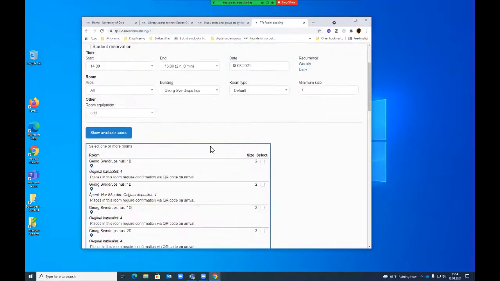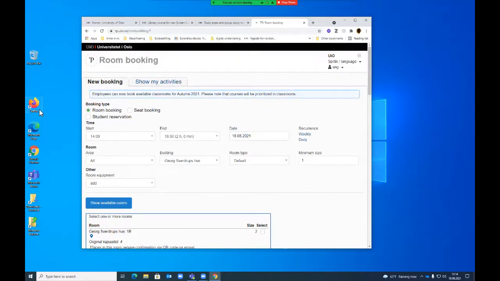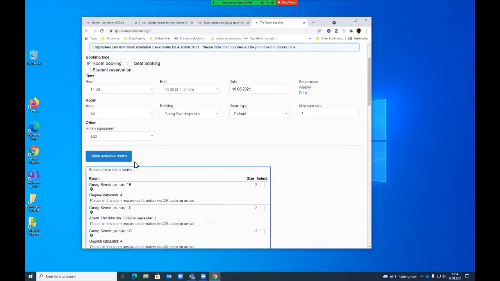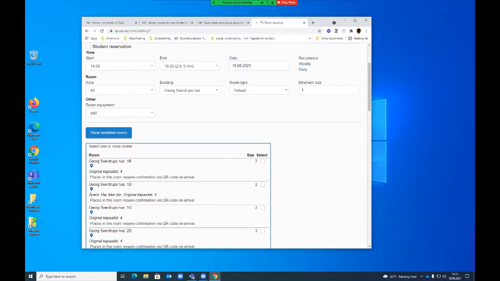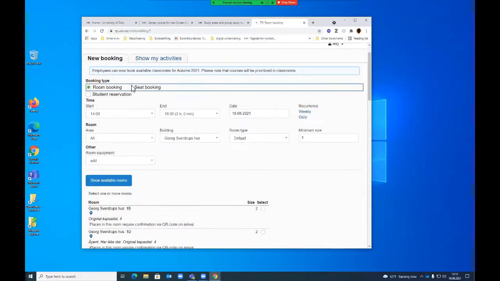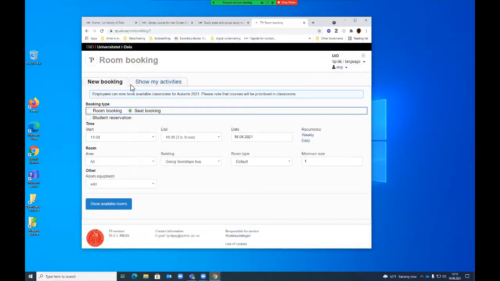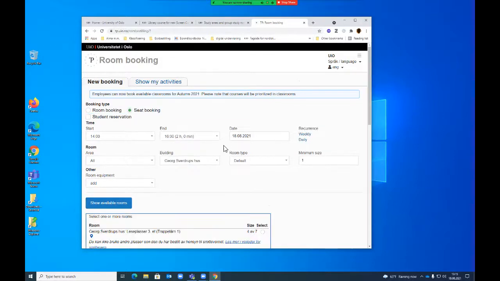Super. So here you can see places in the room require confirmation. Oh, now did I actually get a room? Because I changed the language, I got room booking. But now I have reserved, I can choose from one of these rooms, and I have to stick with what I select. And it looks like it will require confirmation via QR code. So let me try just doing a seat booking, from 2 to 4, Georg Sverdrups hus.